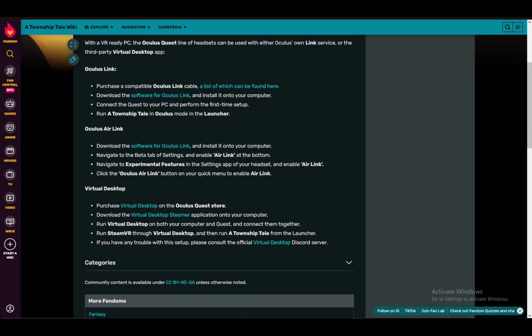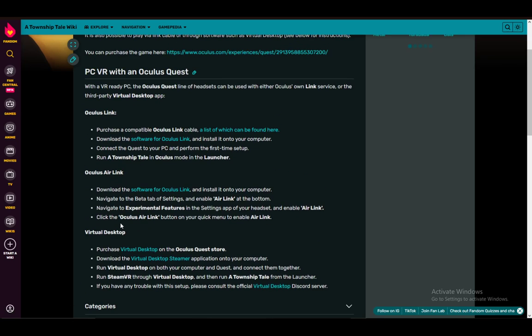To play with Virtual Desktop, purchase Virtual Desktop in the Oculus Quest store, download the Virtual Desktop Streamer application onto your computer, run the application on both your computer and Quest and connect them together, run SteamVR through Virtual Desktop, and then run A Township Tale from the launcher. If you have any trouble, please consult the official Virtual Desktop Discord server, and that is pretty much it.